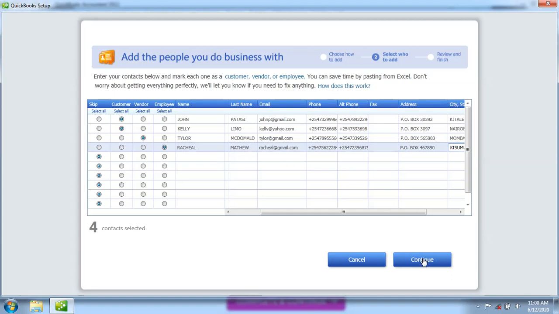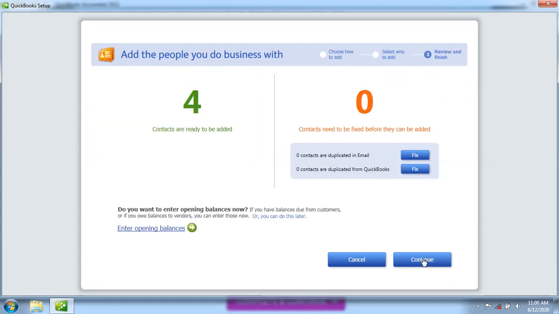So I'm going to click continue, and here we are. What do you have here? Add the people to do business with. Contacts that have already been added, and contacts that need to be fixed before they can be added. Now, like I said, the system will tell you when you make mistakes, or if something is wrong, and that's why you don't have to worry.